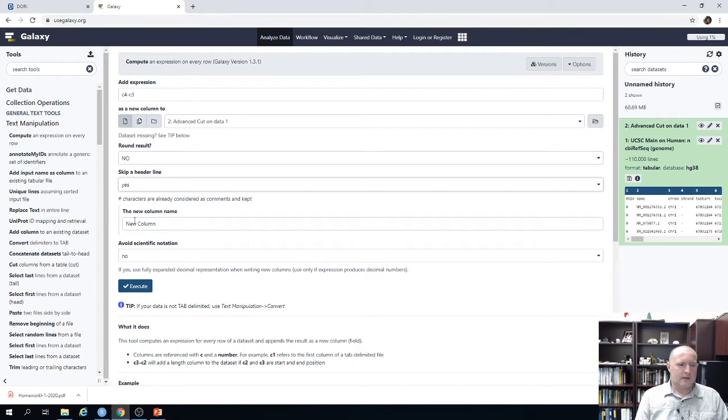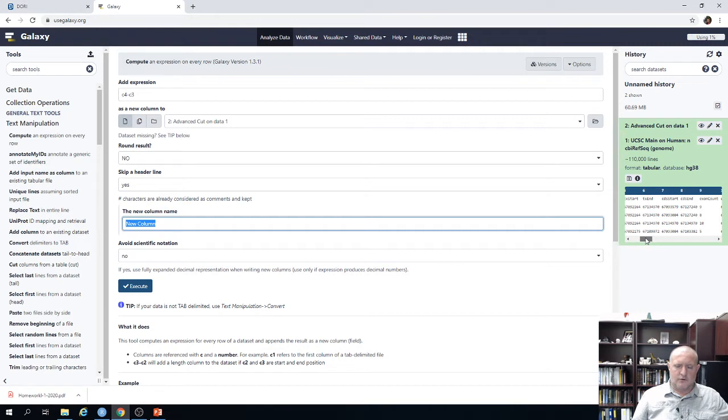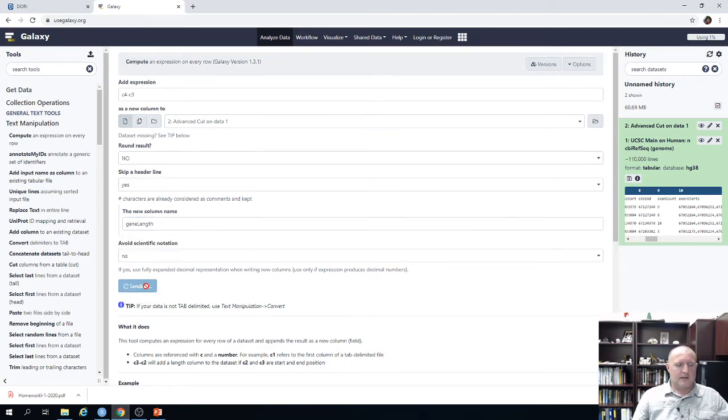And then we do want to name the column. So we're going to keep the convention of the naming or the format of the names that's in that original NCBI file. So notice that what they do is they don't put any spaces between the words, and they capitalize the second word, right? So exonCount is merged together. There's no space between those two words, and the C is capitalized. So we're going to give this column a name of geneLength, with the L capitalized. And then we're going to hit execute, all right?